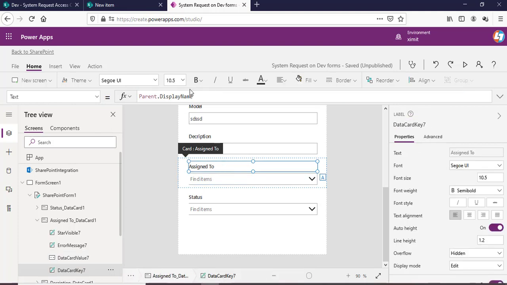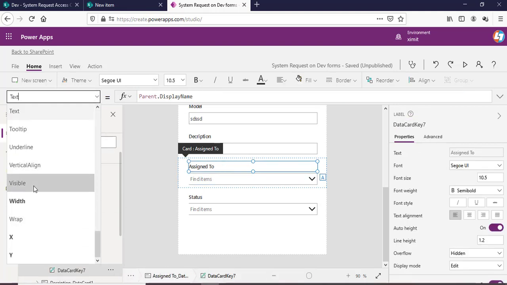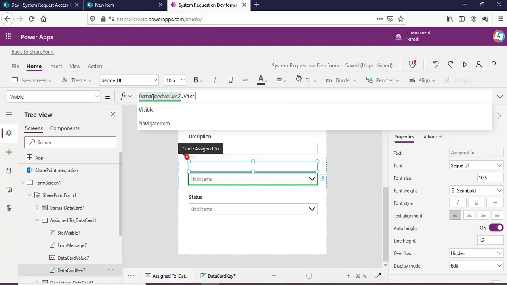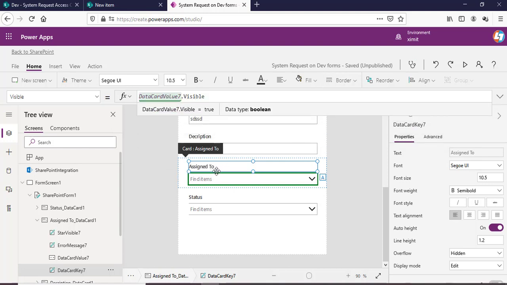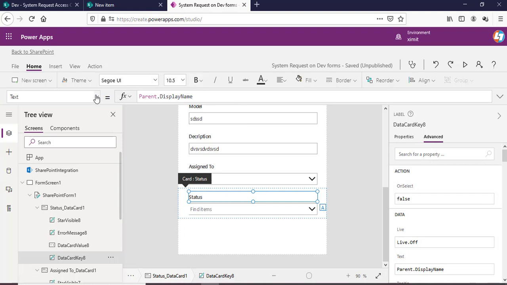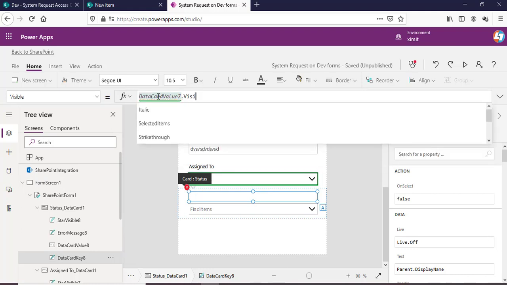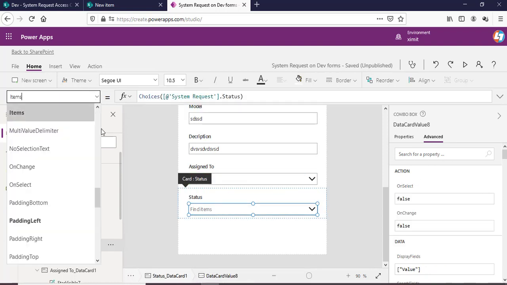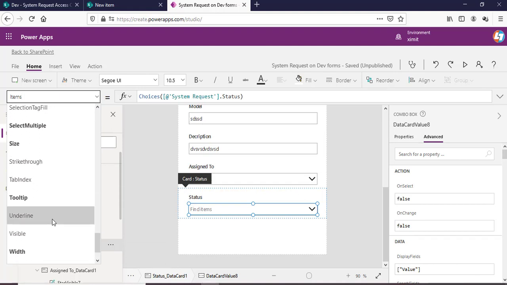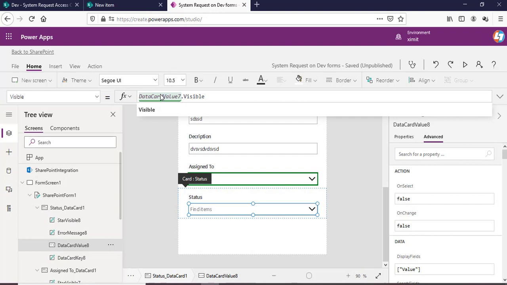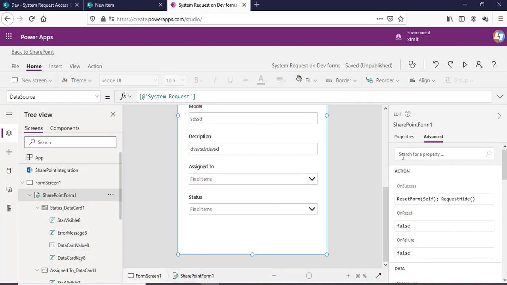And I'll go to the assigned to text here, and we'll go to the visible property of this one, and we'll say data card value 7 dot visible property will be applied automatically to this one. And same, I'll unlock this one on the status one, go to the visible property of the text first. We'll replace this with the visible property of this one, data card value 7, and same goes with this as well. Visible property, true, and now save this.